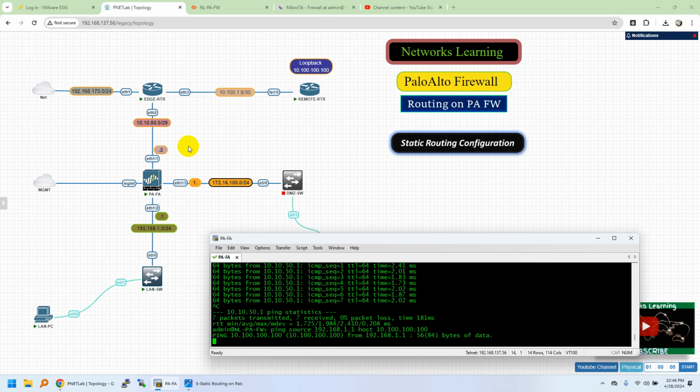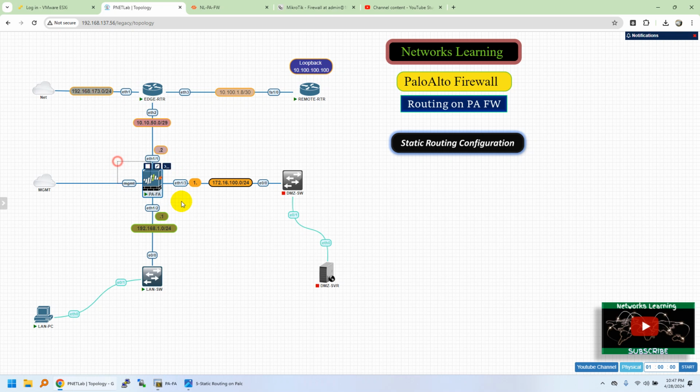So for a static routing, to configure a default route on Palo Alto Firewall if you want to have internet connectivity as well, because this is the only exit interface, so default route will work because it will be required in future connectivity as well. So I will configure default route on Palo Alto Firewall. Then you need to configure a specific route from the edge router for this destination address. On edge router, I will configure one route pointing towards the remote router for 100.100 loopback address.